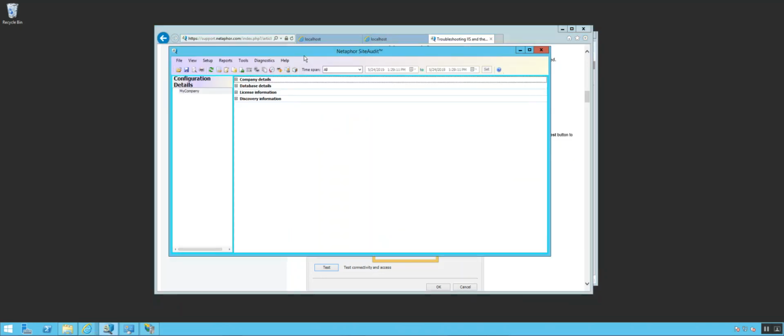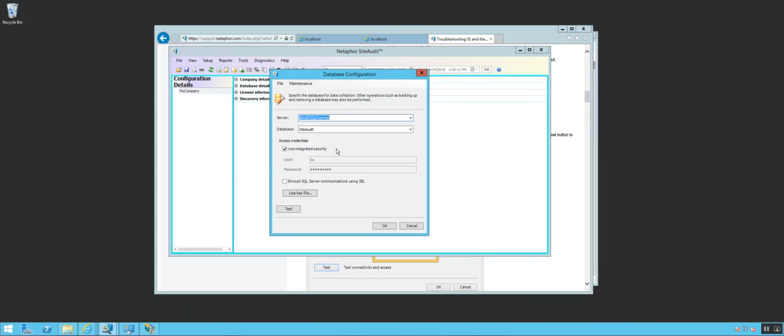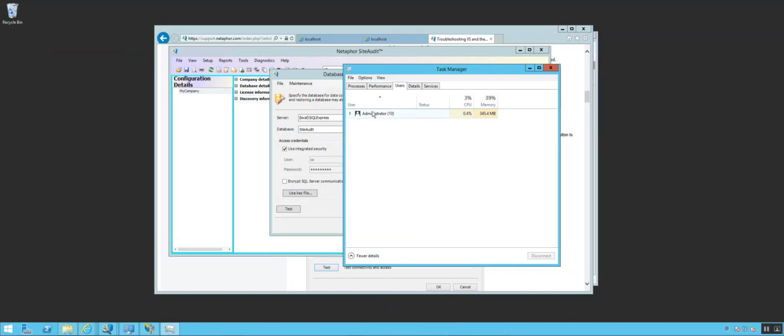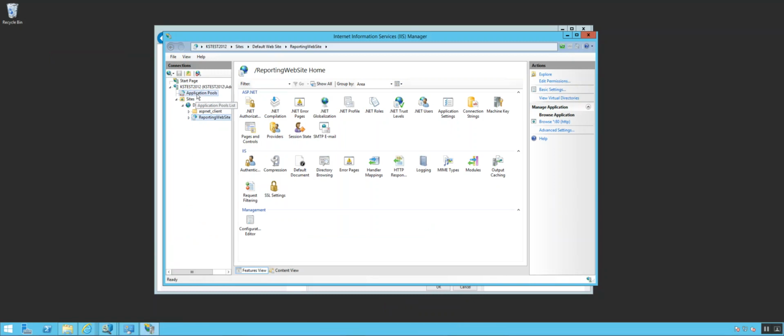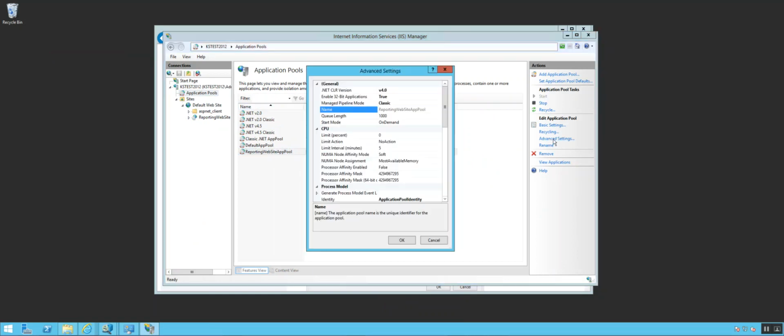Let's take a look. It essentially means that whoever is logged into this machine, or whatever credentials are logged into this machine, are the credentials that need to be entered into the application pool identity. If you don't know who's logged into the machine, you can always go into your task manager and look at the users, and you can see here who is logged in. So this is the administrator. Okay, so I'm going to go to IIS, and I'm going to go to the application pools here. Here's the reporting website application pool, and I'm going to go to advanced settings.